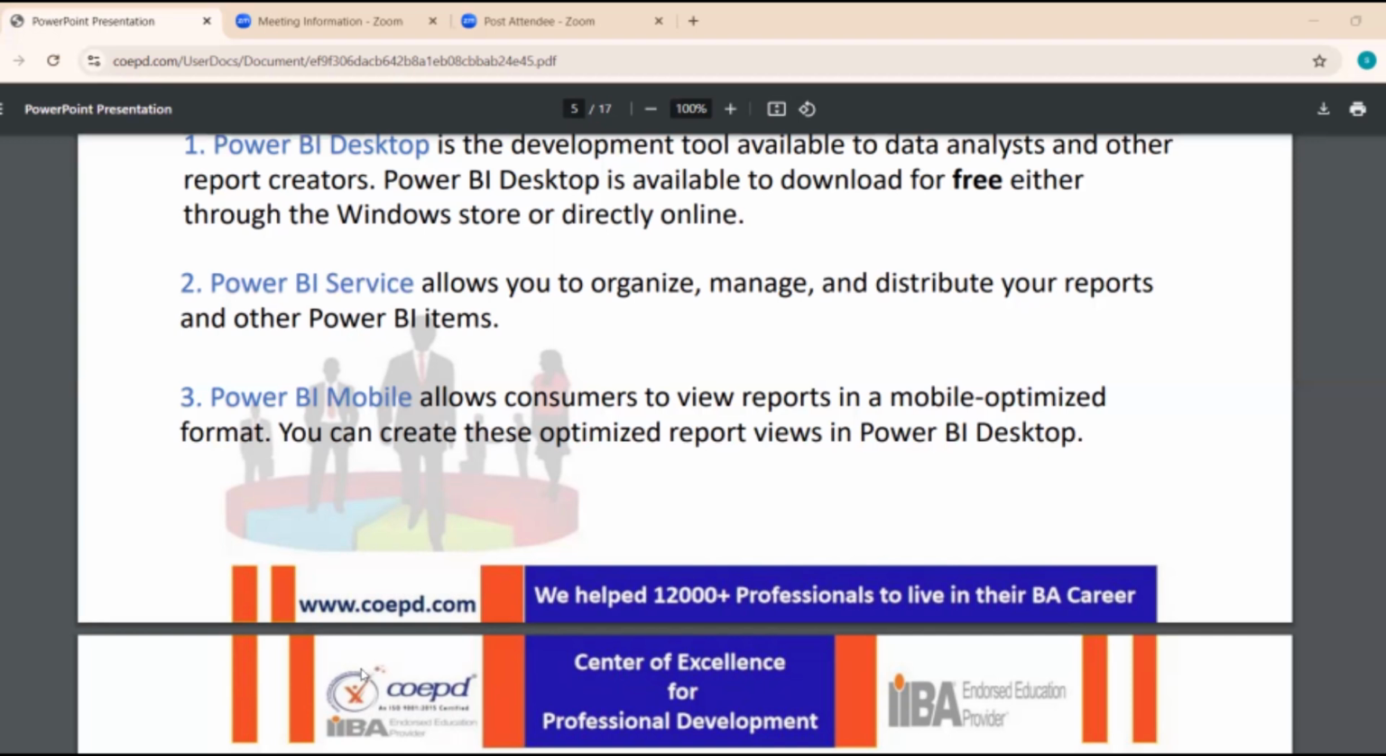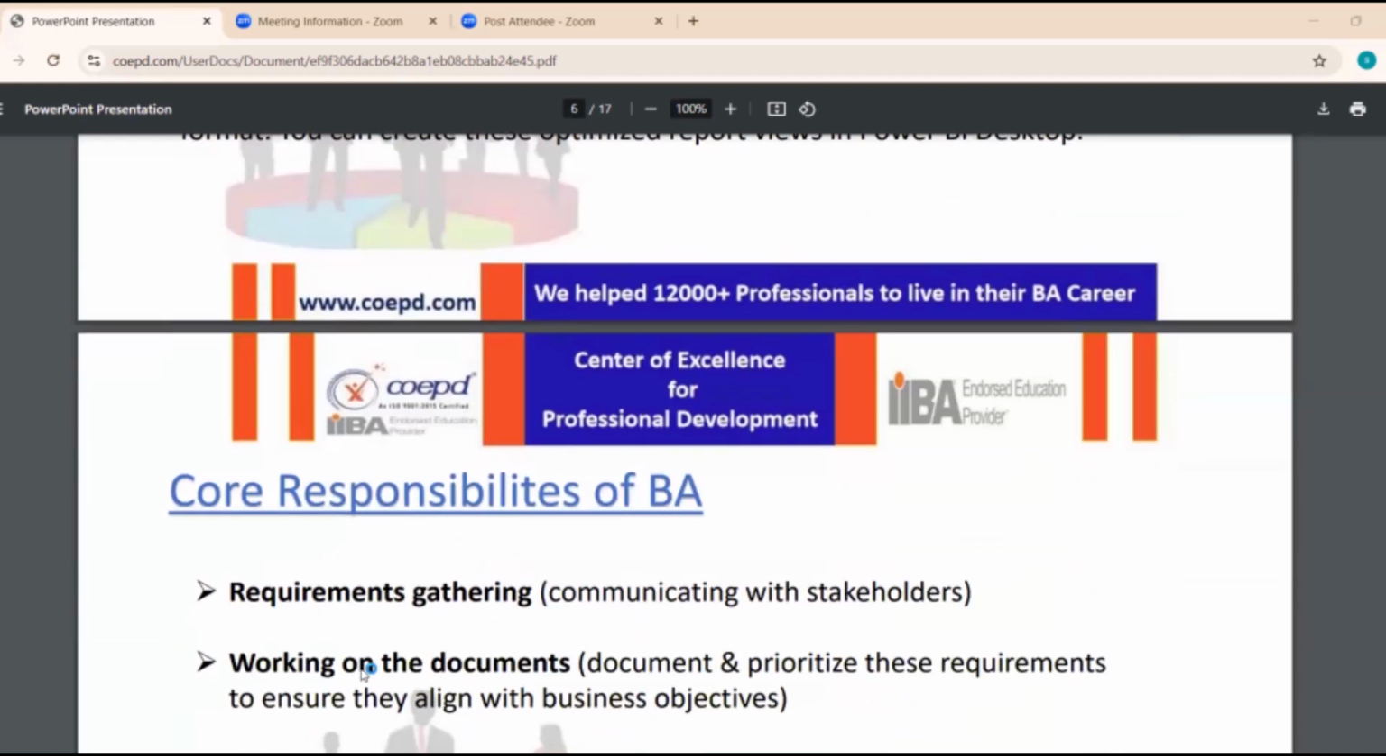Power BI Mobile allows consumers to view reports in a mobile-optimized format. You can create these optimized reports within Power BI Desktop.